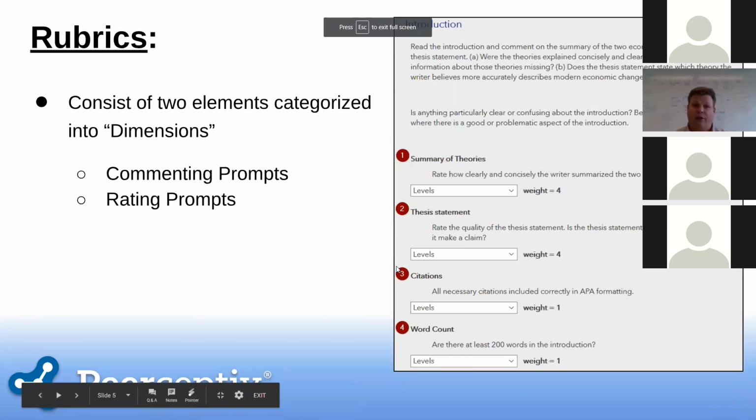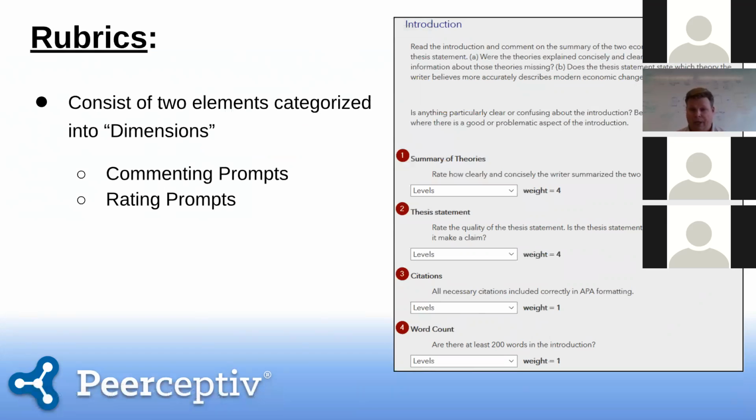So our rubrics, like I said earlier, consist of 2 elements that are categorized into dimensions. So the screen on my right is one dimension. We can see that it's called introduction. The text over here within this window is the commenting prompt. For this assignment, this instructor is given some serious direction for what they're looking for in those comments. And that's often really helpful.